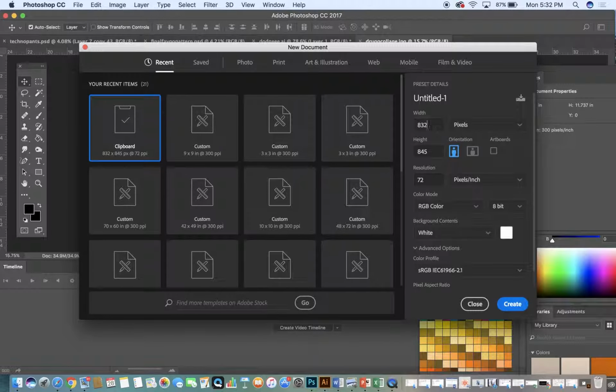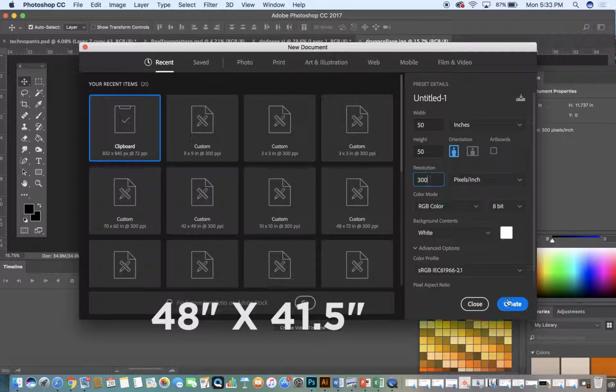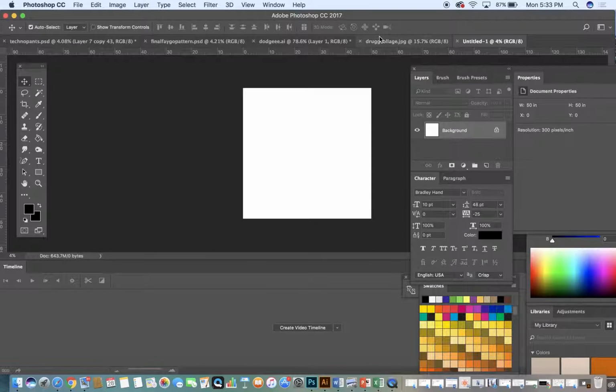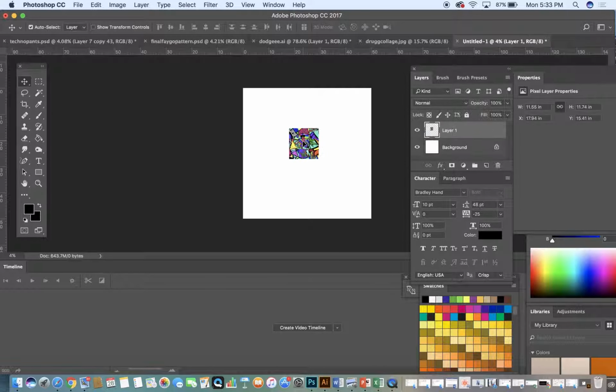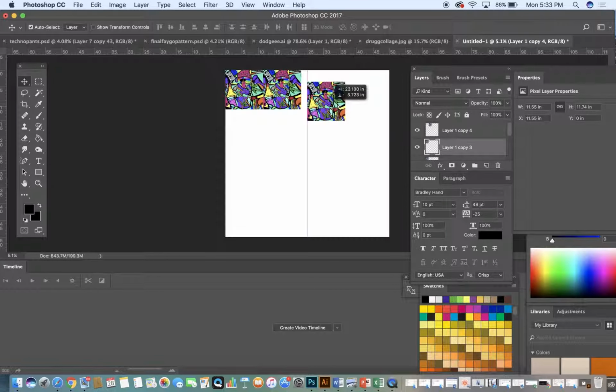And then I'm going to save this pattern as a JPEG and open up a new art board. This is going to be where my final pattern takes place, also keeping it at 300 resolution. So then I'm just going to take my pattern, drag it over here, and begin copy and pasting it so I can fill up the entire thing.